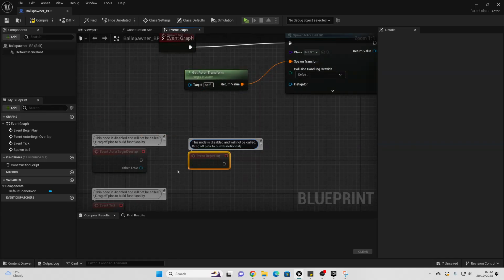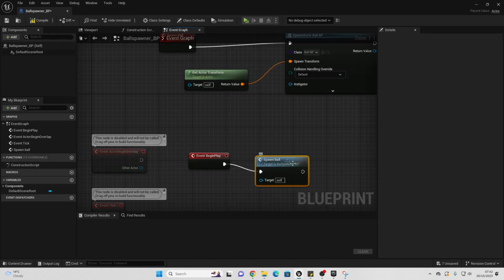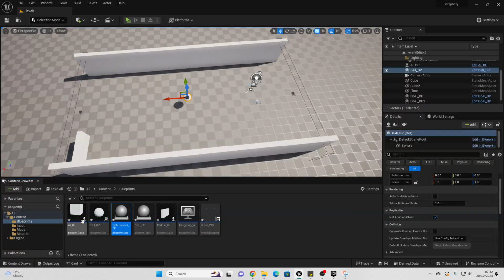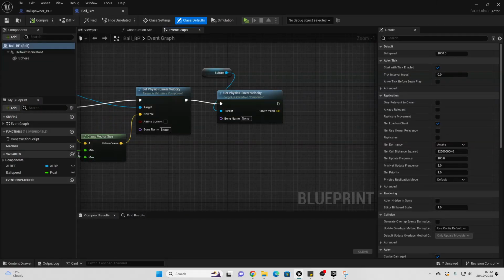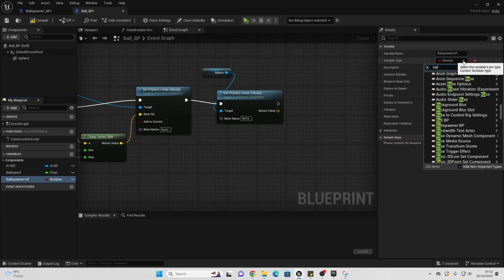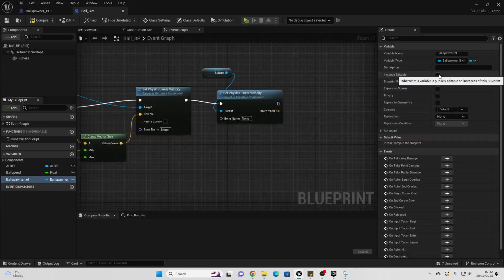Then event begin play, we also just want to call this spawn ball custom event. We can compile this, and we just want to close this and then go over to our ball blueprint and just create a new variable and just call this the ball spawner reference. Change this variable type to be the ball spawner reference, and we want it to be an object reference, and just make this instance editable and expose on spawn.